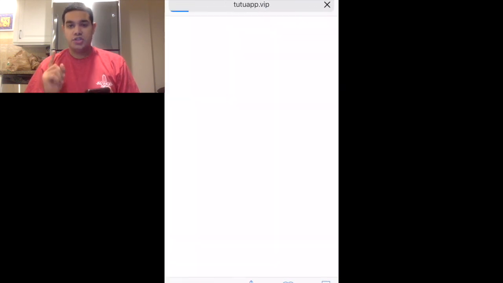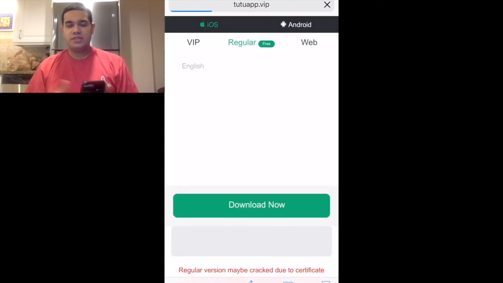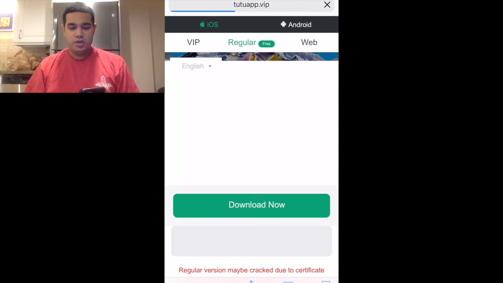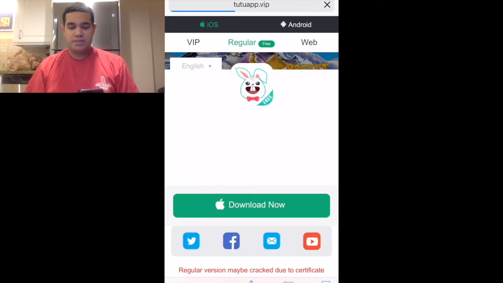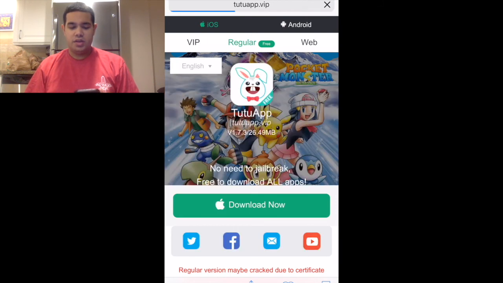You click this, and it'll take a couple seconds for it to load, and you should be seeing this. Now, it is optional that you can go VIP, so you can pay the money and buy the actual Tutu app. But for us, since we're not rich like that, we're going to do the free version that saves money. So you click download now, and it should come up with install.